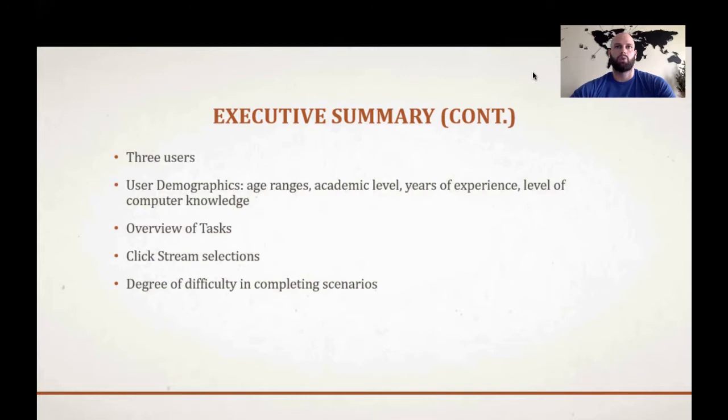Upon the compilation of the data, it was found that when analyzing the clickstream of each user, there was a 67% chance of the primary clickstream being selected, a 6% chance of the secondary clickstream being selected, and a 27% chance that the user takes a path that was not anticipated by the task administrator.